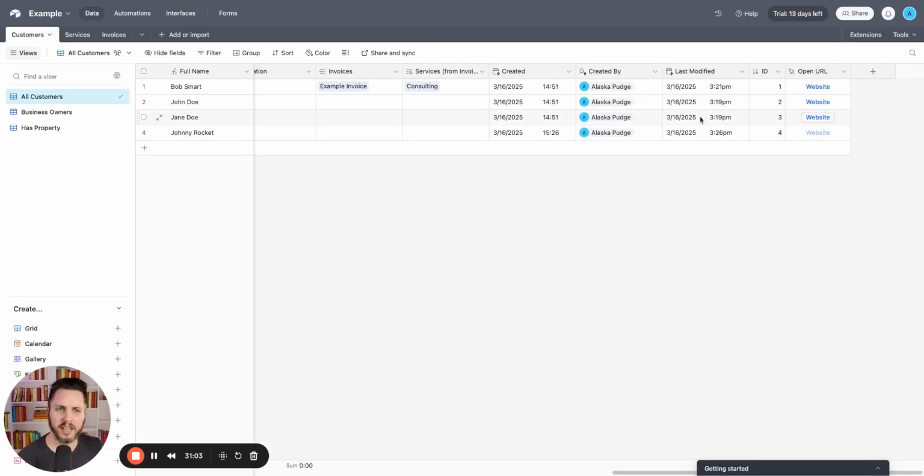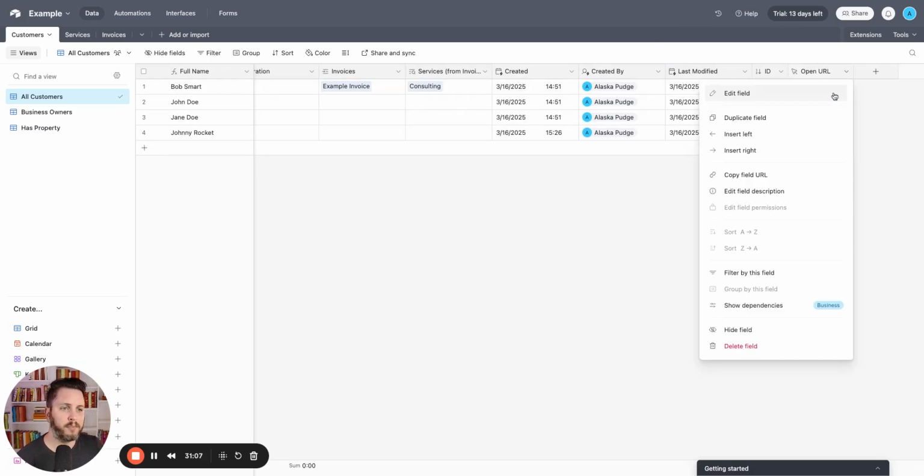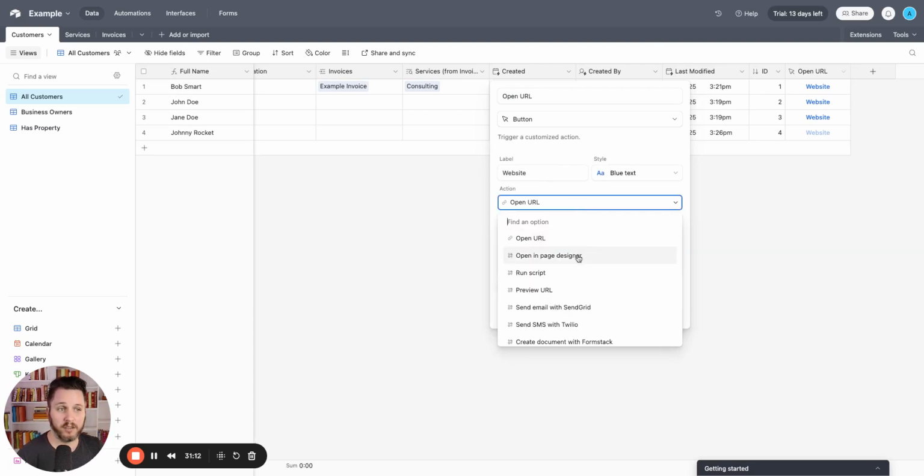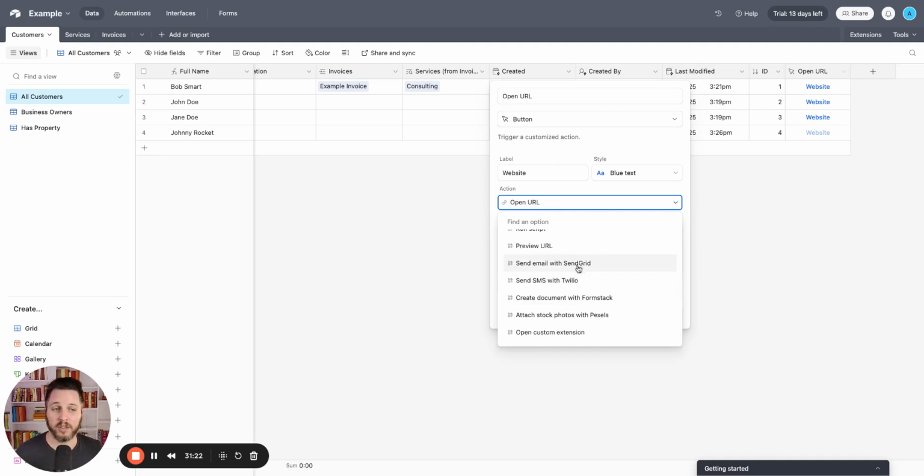Not sure if you can see that on the video. Hopefully you can. But within this button, you can also use it to open a page designer, which we'll go through later, which is what you can use to generate invoices based on the data that you have. You can run a script. You can preview a URL. You can send an email with an extension called SendGrid, which I don't use very much, but it seems very popular. You can create a document with FormStack. There's all these different things.